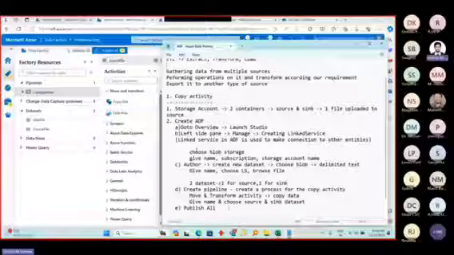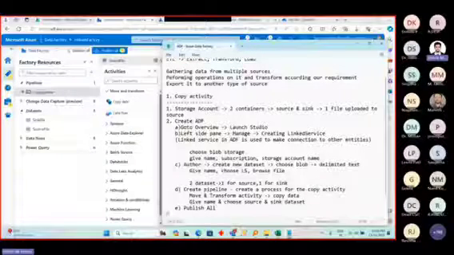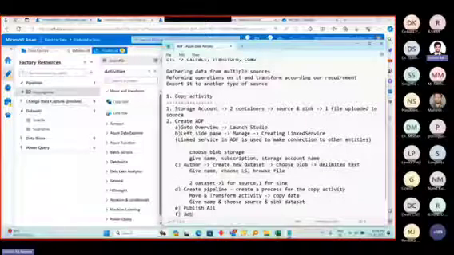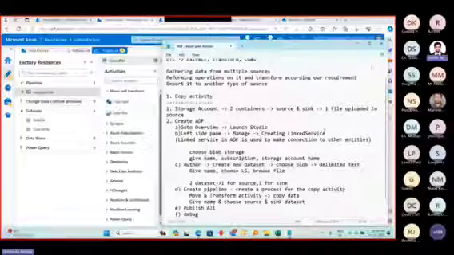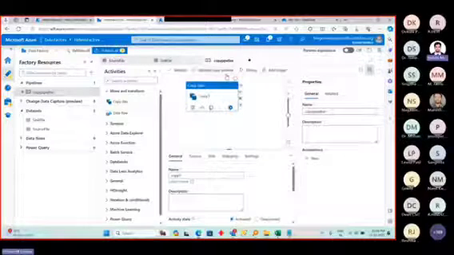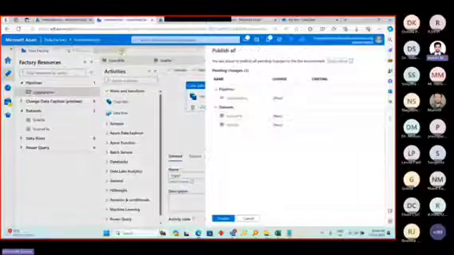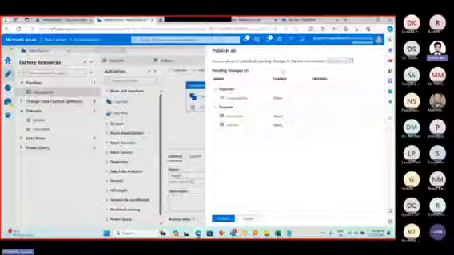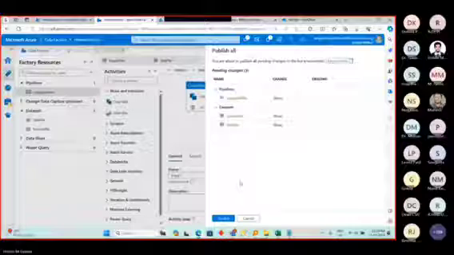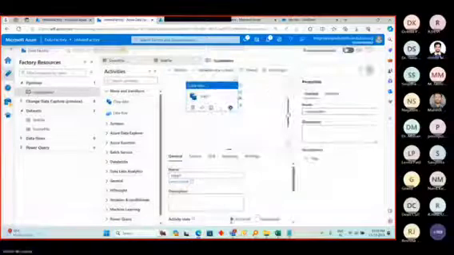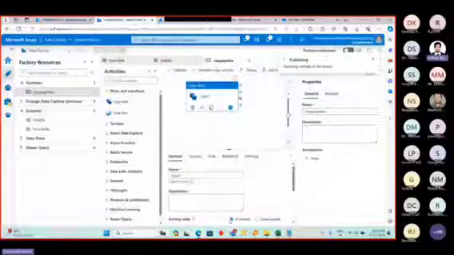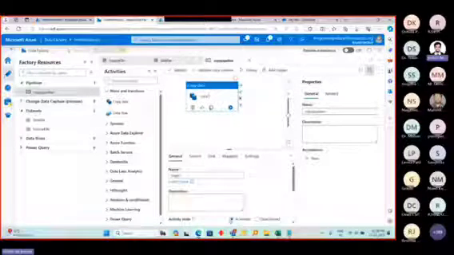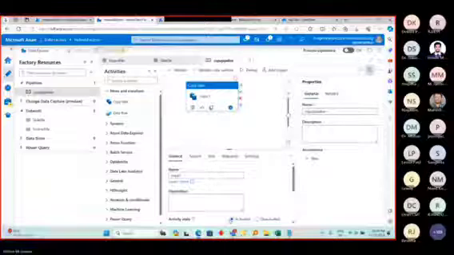So after publish all, there is the debug symbol. But don't debug, I want to check something. You must have seen the debug option, so don't click debug. Click publish all. It will ask for a confirmation: these are the changes you are going to make live. Click publish. It will take some time, so in that time, go and check once again your container. Make sure your container is empty.